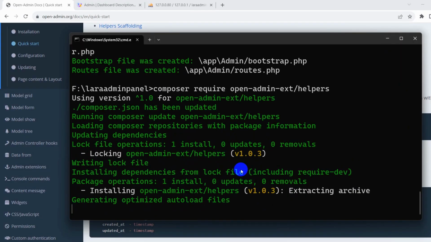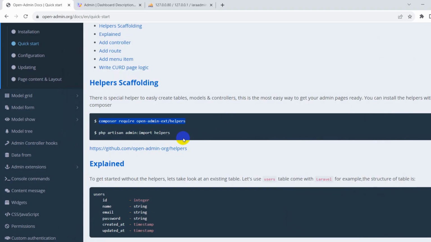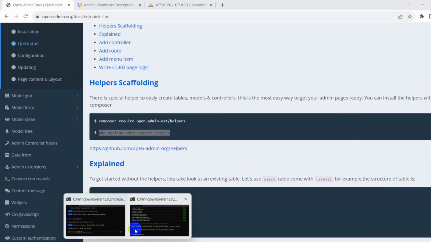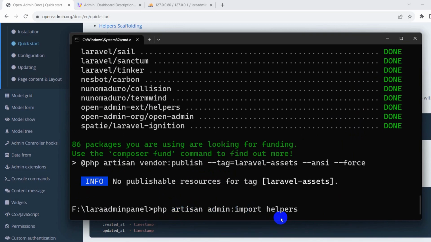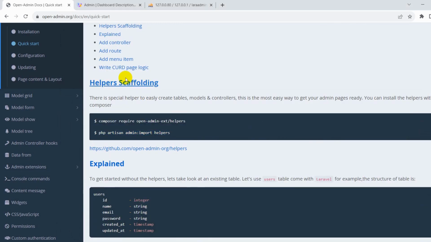And right now I'll just fast forward the video. So here you can see helper installation is done. So after this, we'll just run one more command, which is php admin import helper. So let's just paste it over here, press enter, and there you can see it is also done as well.